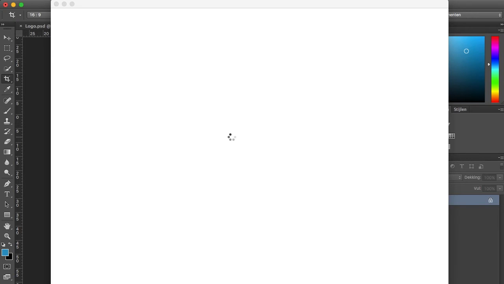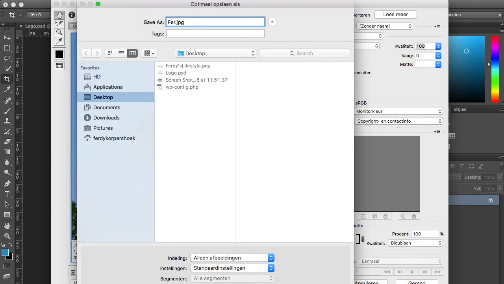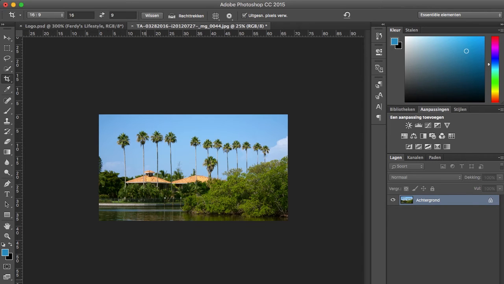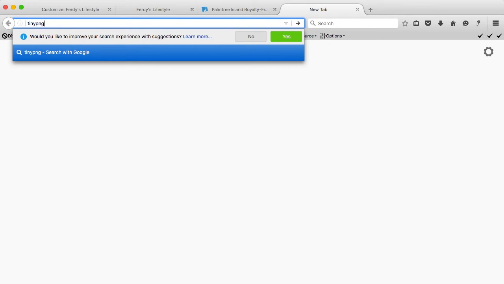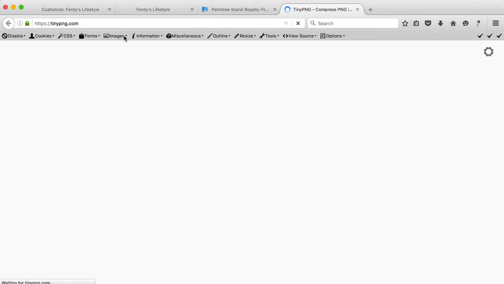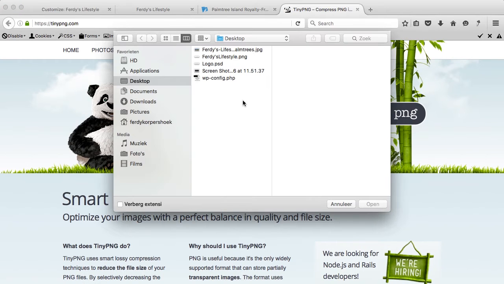I save it. What I do is a way of compressing the image. I save it with a quality of 100%. And I call this Ferdy's lifestyle palm trees. And what I will do, I will go to tinypng.com. And this is a great online tool that will help to reduce the size of your files.